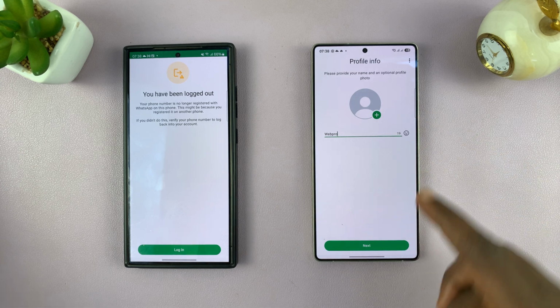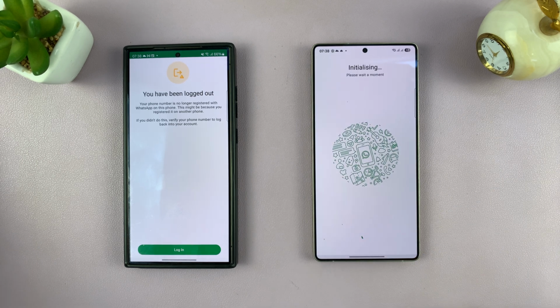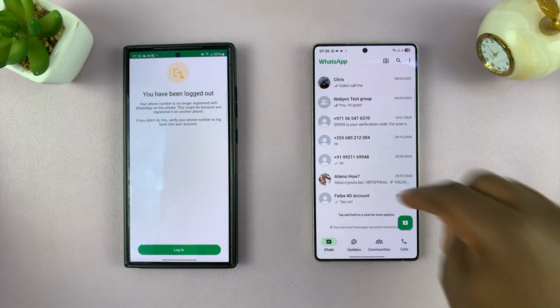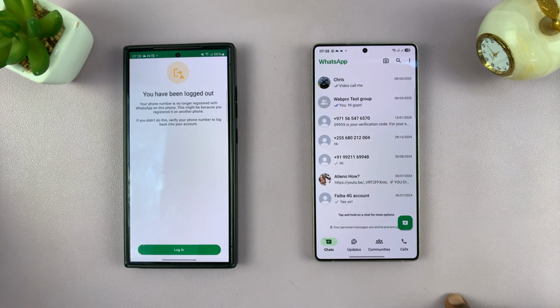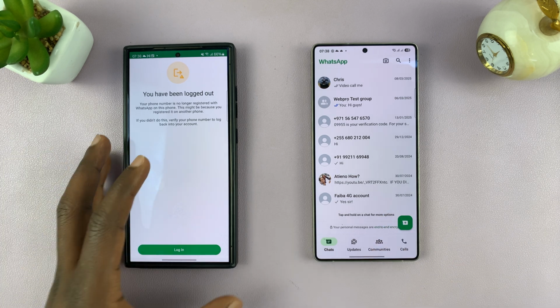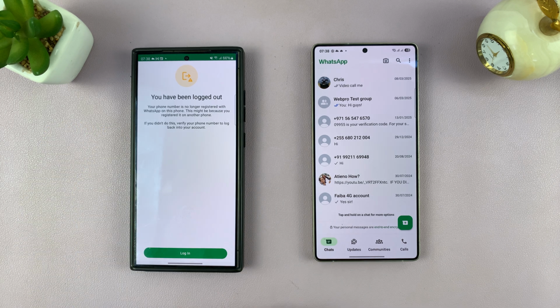I can put in a profile picture and tap on Next. I can add an email, or I can skip and do that later. It's going to start initializing, and you can see all my chats are now here on this new phone. That is basically how to transfer your WhatsApp chats from your old Android phone to your new Android phone. It's literally that simple.